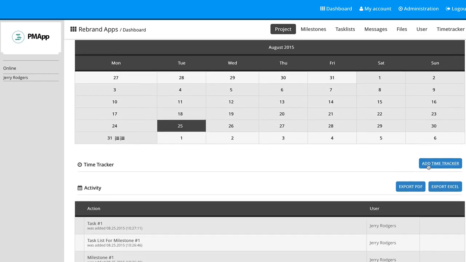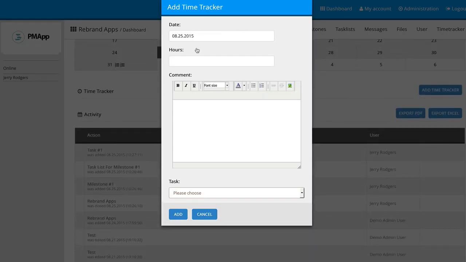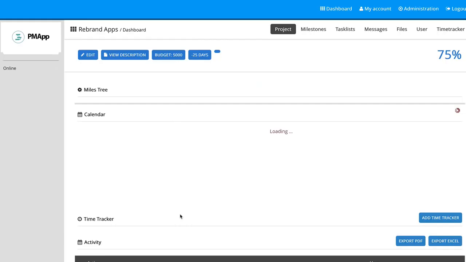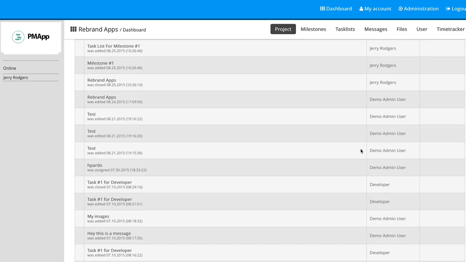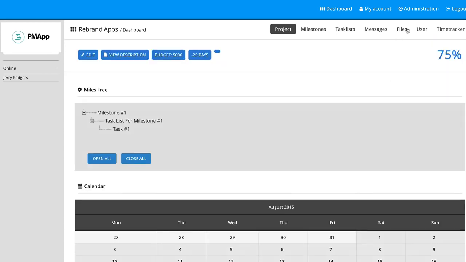Now, if you wanted to add time to tracking, you could just say what date it was, how much time you tracked. Here's a little comment as to what you worked on, and then it can be related to a specific task there. Okay, so each user can add in time, and then you can go and you can export this to a PDF or to an Excel, and then you can charge the customer for it as well, right?